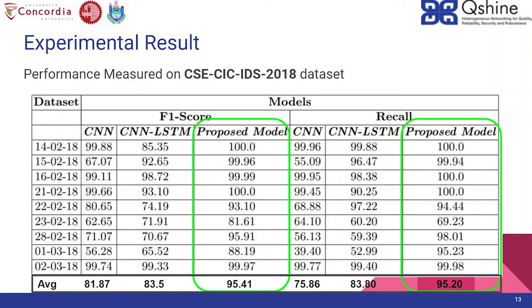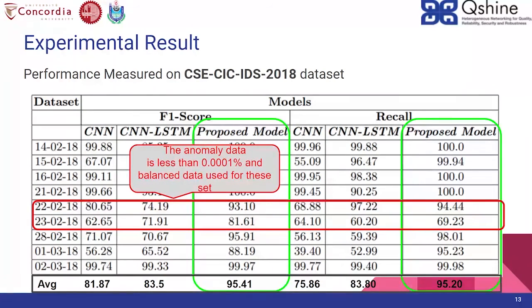From this result, it is prominent that for most of the datasets from the CSE-CIC-IDS2018 dataset, our model performs better than CNN and CNN-LSTM, and we get a nearly optimal result for our proposed model. We get an average 95.41% F1 score for our proposed model.